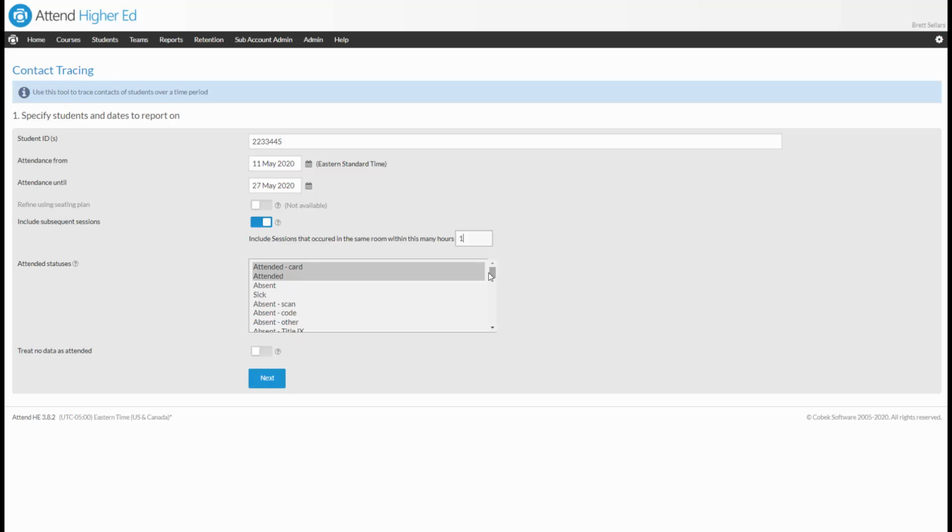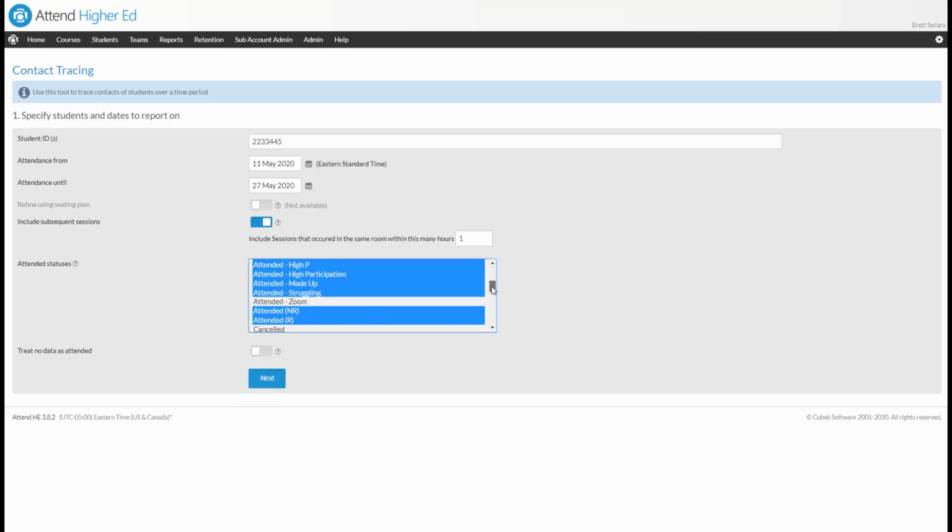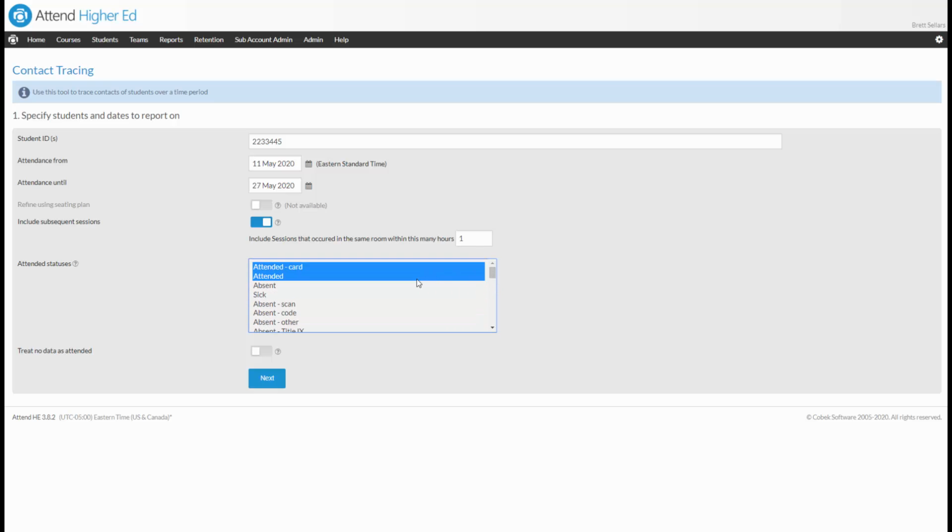This is important as if you have a hybrid approach where you have some students attending remotely, they may have a different attendance status, such as attended Zoom or attended remote. And by excluding those statuses because those students weren't in the room, it means you have less students to include in your contact list. You can treat students who had no attendance recorded as attended.